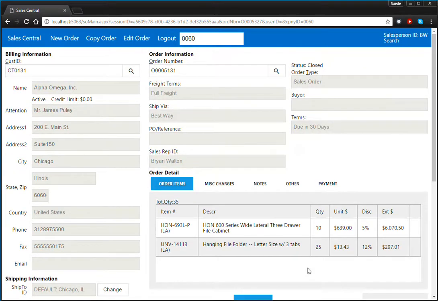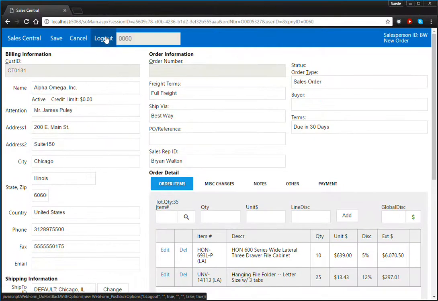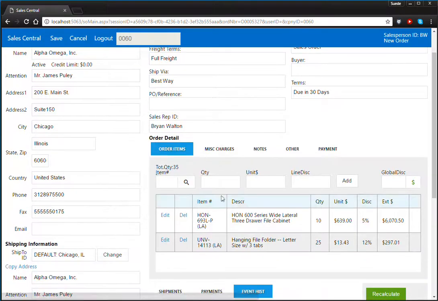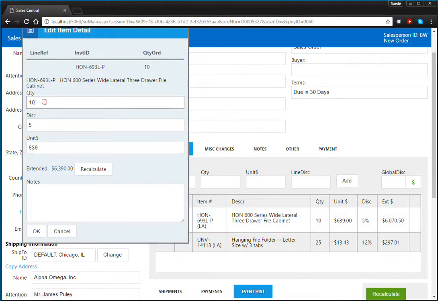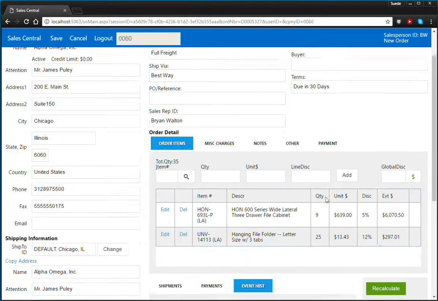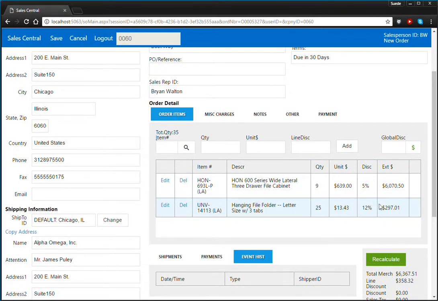So it allows your sales guys to not only create orders in the field, but also look up orders while you're out in the field and do things like edit an order if it's not closed yet, or even copy an order. So I can take this order and create a brand new order. It copies everything that was in this order, so if I have miscellaneous charges, notes, or whatever, I can then tweak it. I could add some additional items, or I could say, you know what, I only want to do 9 of these instead of 10 this time. And all the discounting, everything else is already done.